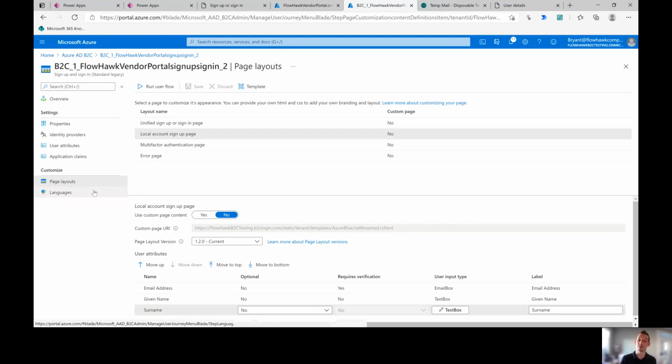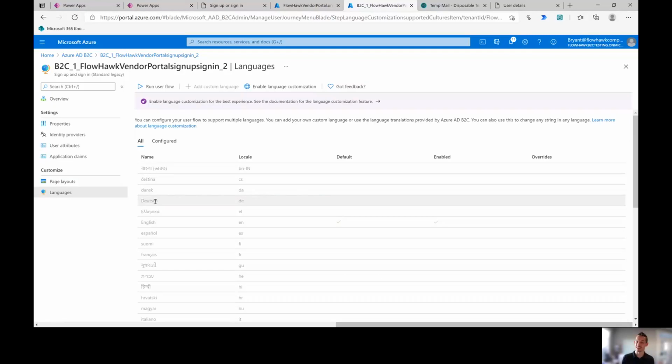Out of the box, this flow is only supported in 1 language. That's the default language, I think, of your Azure environment. So here we see it's all light gray. It's just enabled for English. We can enable other languages of this user flow. So I click that enable language customization.